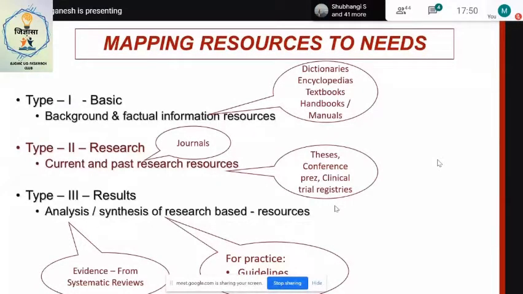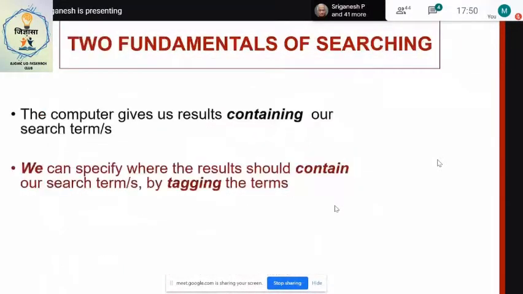Okay. Moving on, let's go to how actually we should search. So where to go, we saw in the last slide, and how do you actually search, we'll go now. From this point, I'm going to use PubMed as the main example. And for those who have not used PubMed at all, I'll give you a short introduction in a minute.